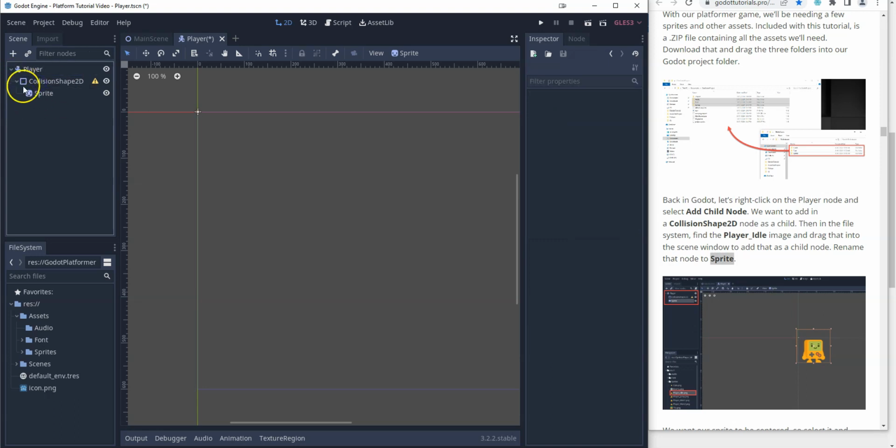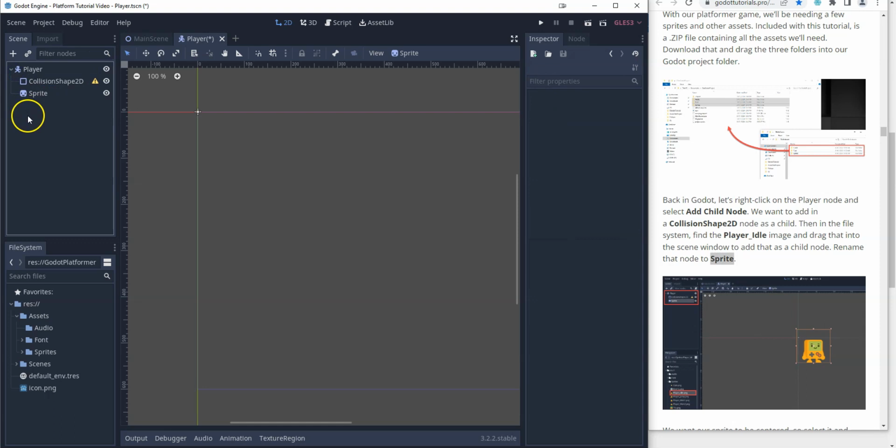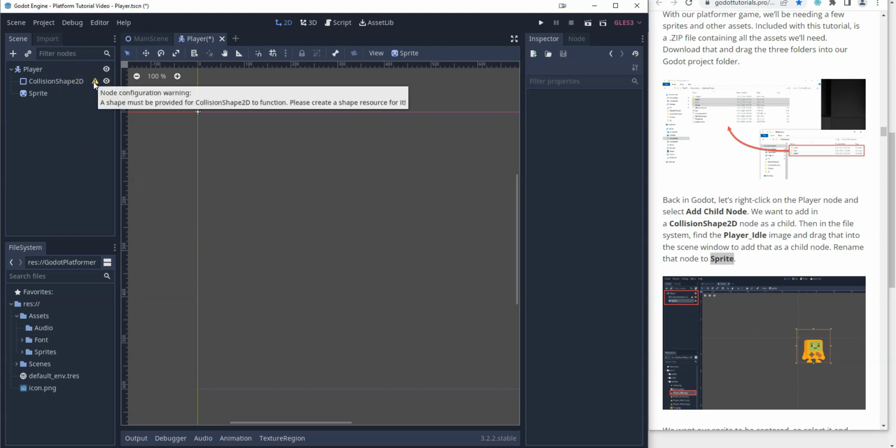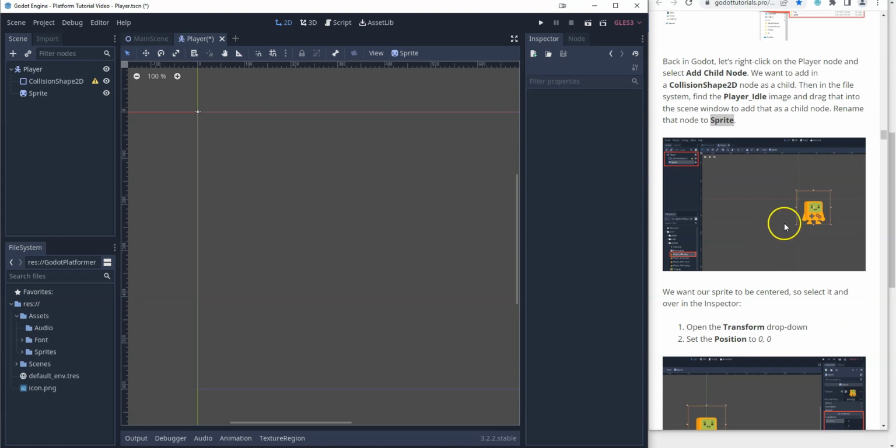What we don't want is this, where our sprite is a child of the collision, which is a child of the player. You have to get your tree structure correct, okay? And with more experience, this will make more sense to you. But for now, just look carefully at the images that are in the examples and make sure yours are following along. Okay. Now we'll notice we've got a little error here, and if we hover over that error, it's telling us that we need to provide a shape for our collision shape, and we'll be getting to that in just a moment. But before we do that, we're going to add our sprite.